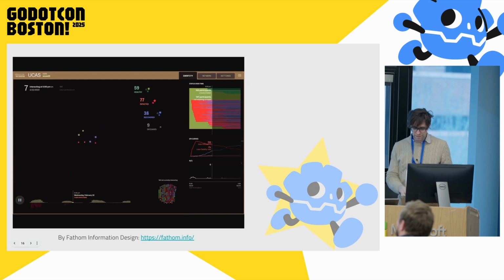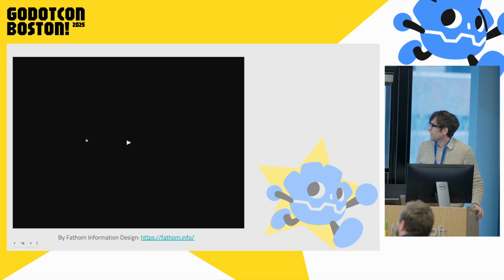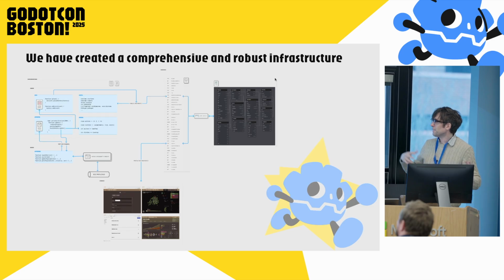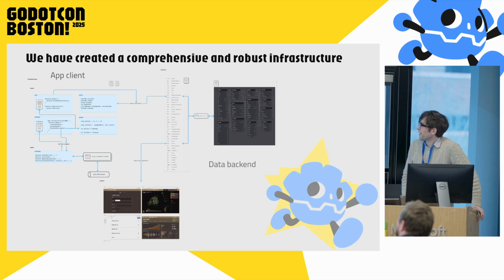Okay, so we built all this big infrastructure. It's a fairly comprehensive and robust infrastructure with an app client, which is the app that some of you are using, a data backend, and a series of web tools to configure simulations and to visualize the data.